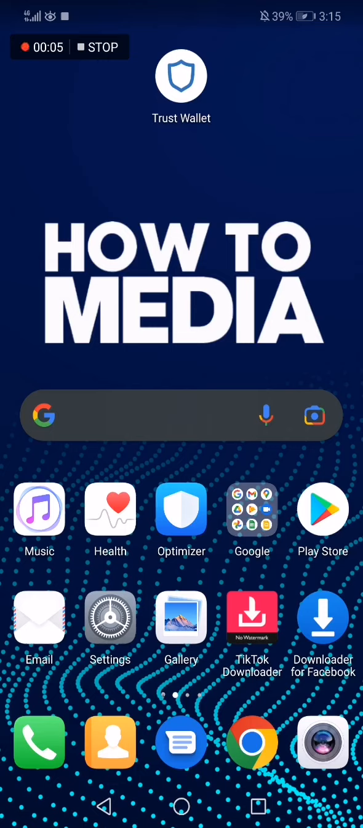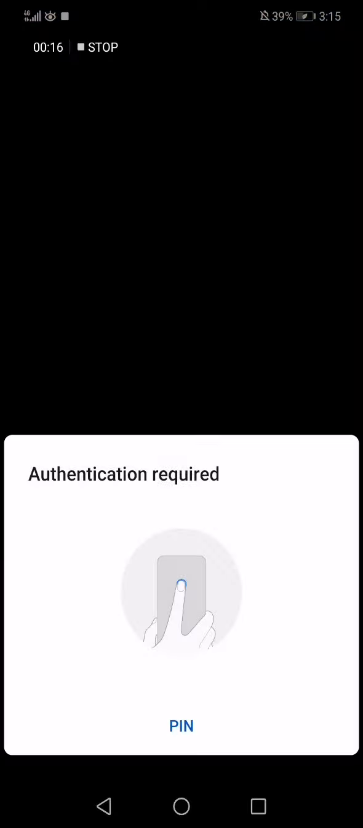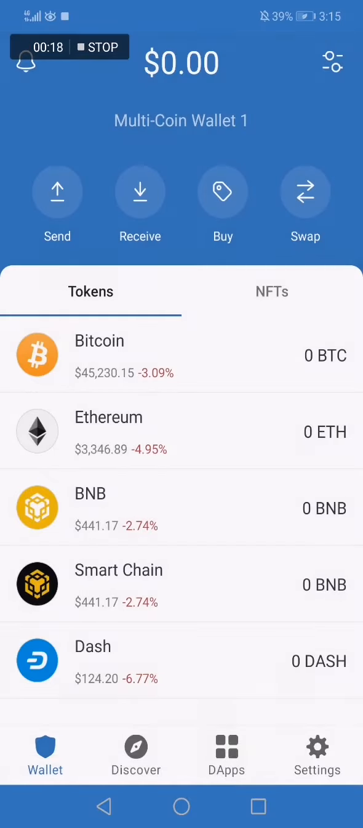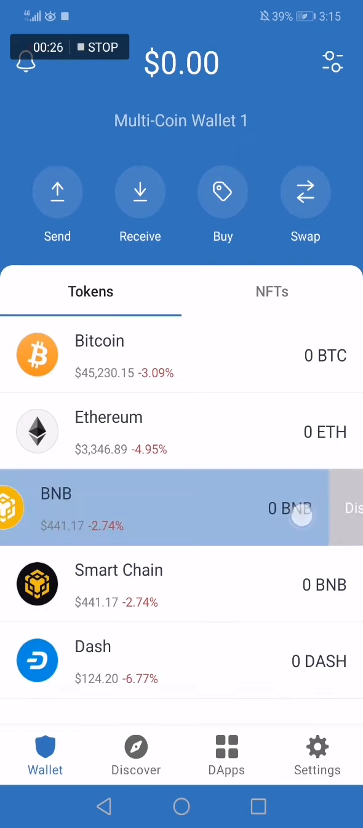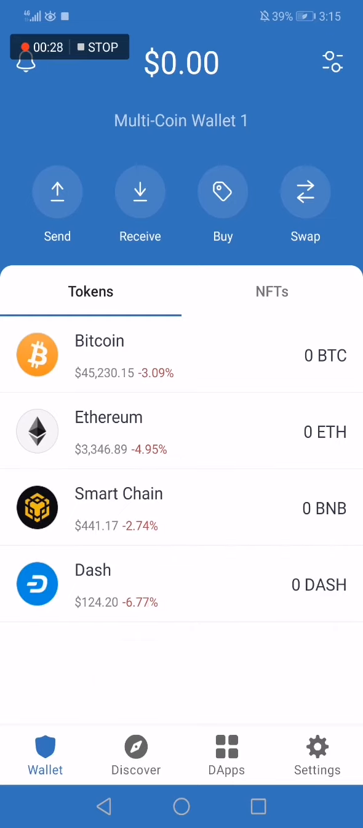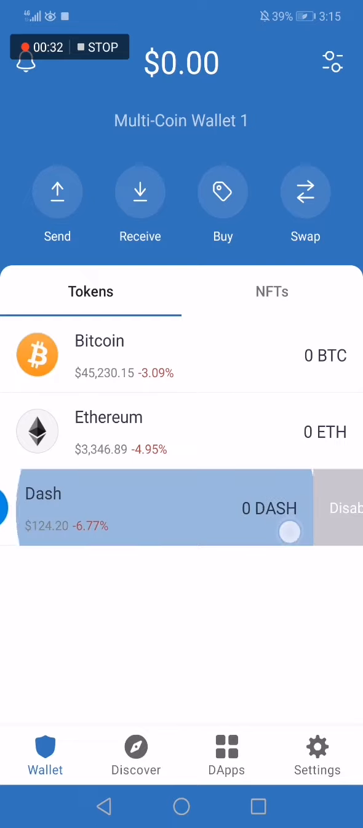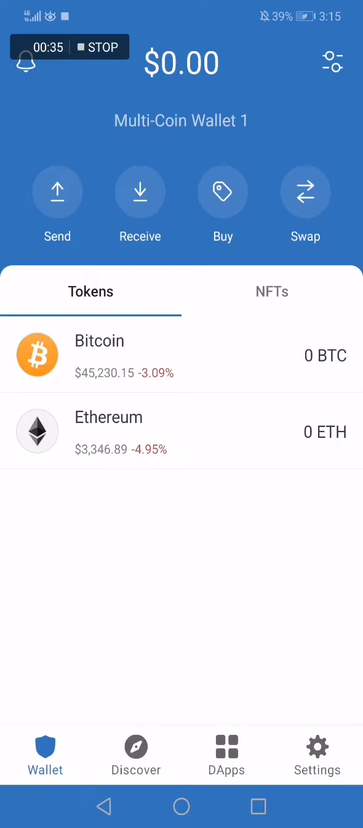Hello guys, in today's video I'm gonna show you how to remove tokens that you don't want on your Trust wallet. So first thing we do is we go to Trust wallet and then we log in, and then here we go. Now if you want to remove any tokens from these, you can just do this and it's not here anymore. Like this you just swipe like this.